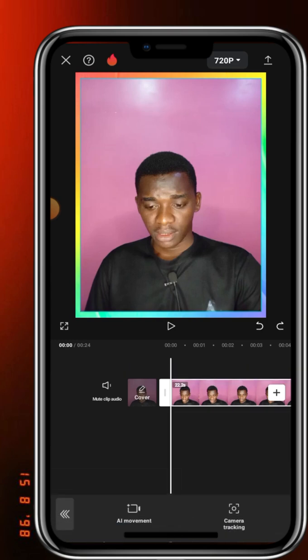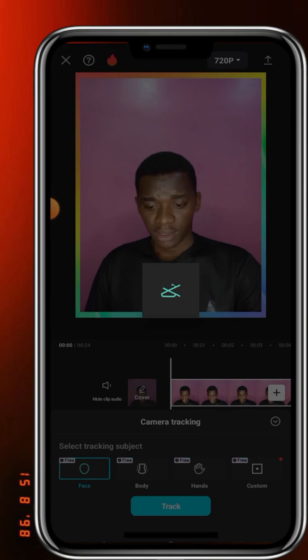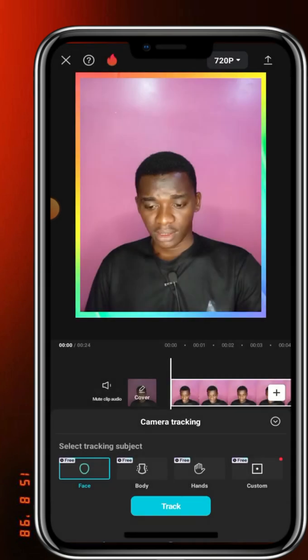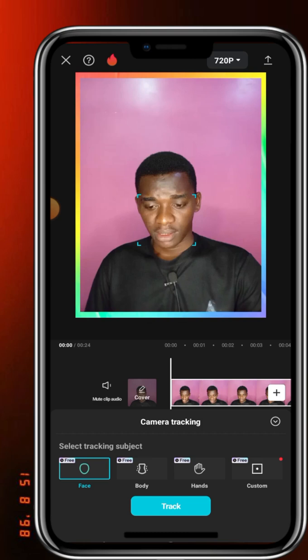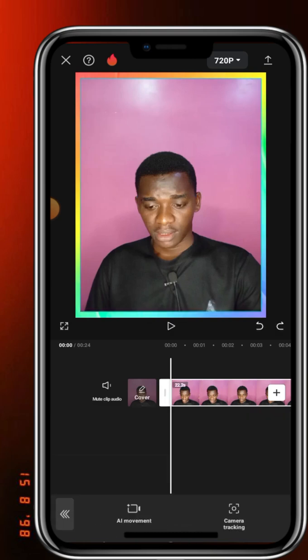And there is another one, camera tracking here. The different types of camera tracking here: we have the face, we have the body camera tracking, you have the hand and the custom. So select subject not found. So just try this one yourself and see. I'm looking at time, please, so that this video doesn't get too long.